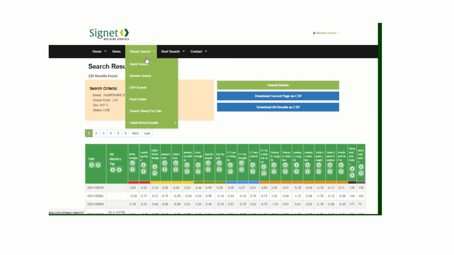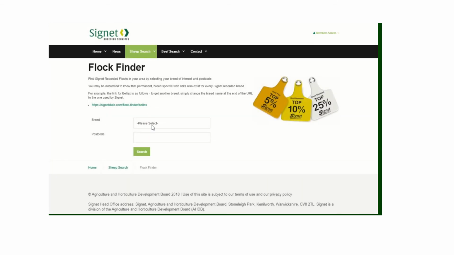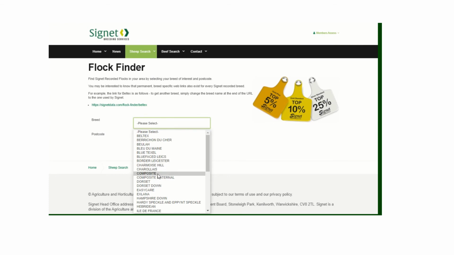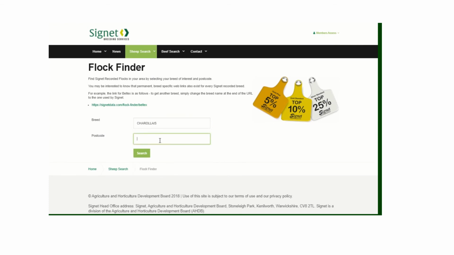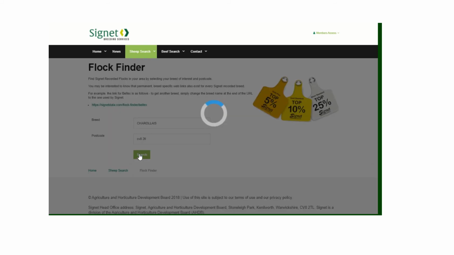The other way we can find breeders is we head to the flock finder. Again, we need to select a breed of interest. So if you want to have a look for Charolais in this instance, then you enter your postcode. So it's important to enter your full postcode, and once you've entered that, select search.